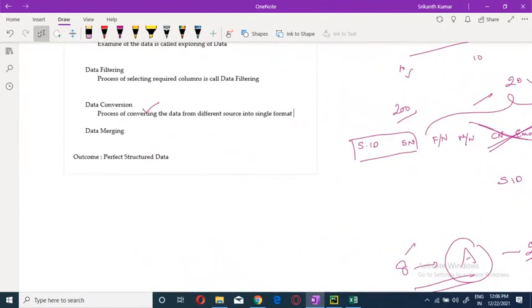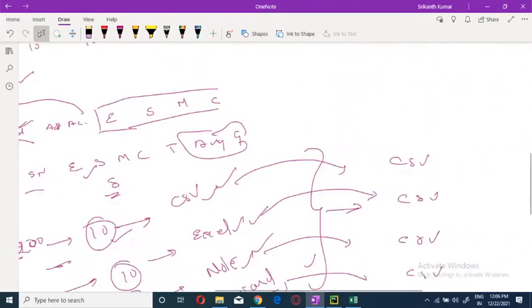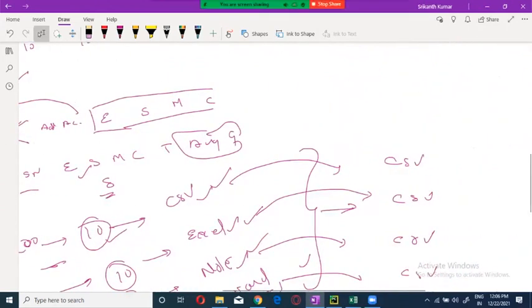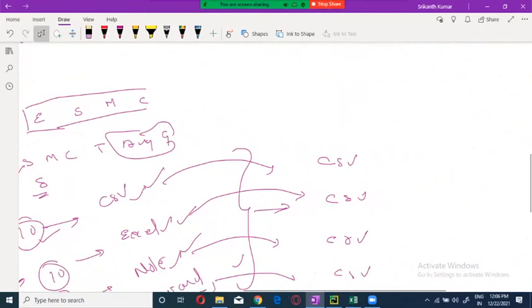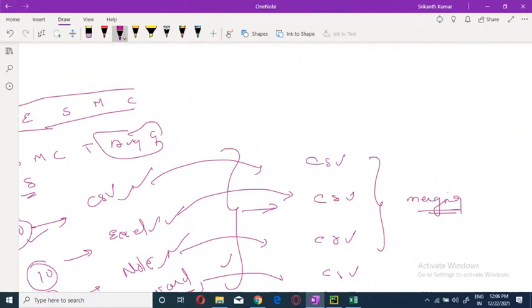Okay, now we got the data all in which format, guys? We got the data in CSV. We got the 4 CSV files. Can you merge it? Very easily you can merge it, because all are the same format, right? So we can merge it over here. So the process is called merging. This process is called merging. Clear?